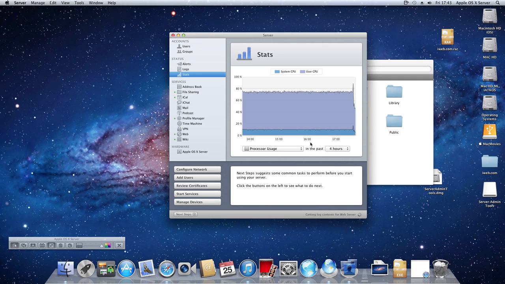Okay, so at the moment, as we can see here, in the past 4 hours, around 80% of the processor usage is being used. Now I haven't been using the server at all. First I want to have a look at what the Mac is, just so you can get an idea. Obviously it's not going to be a full idea, but you might get a little bit of a glimpse at how quick the server is going to be.